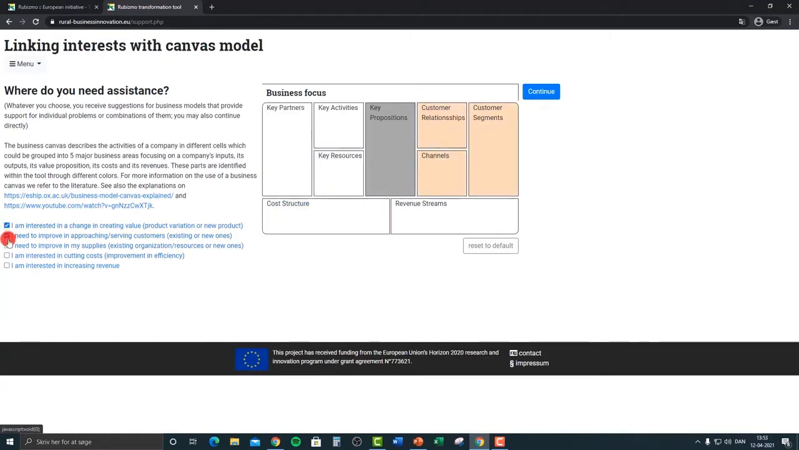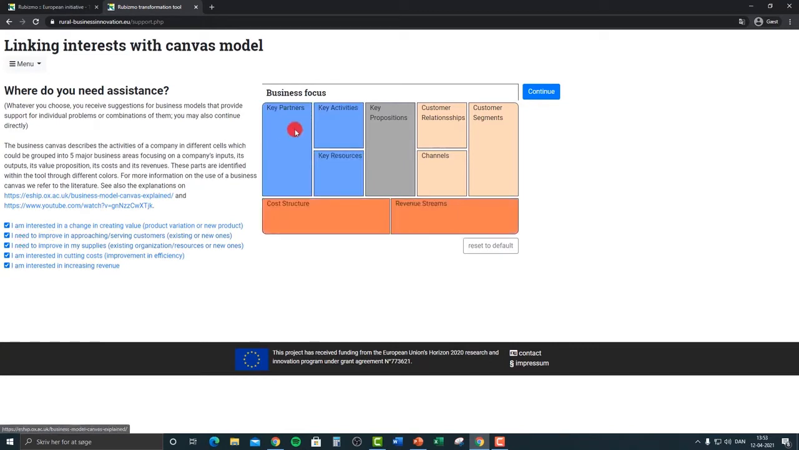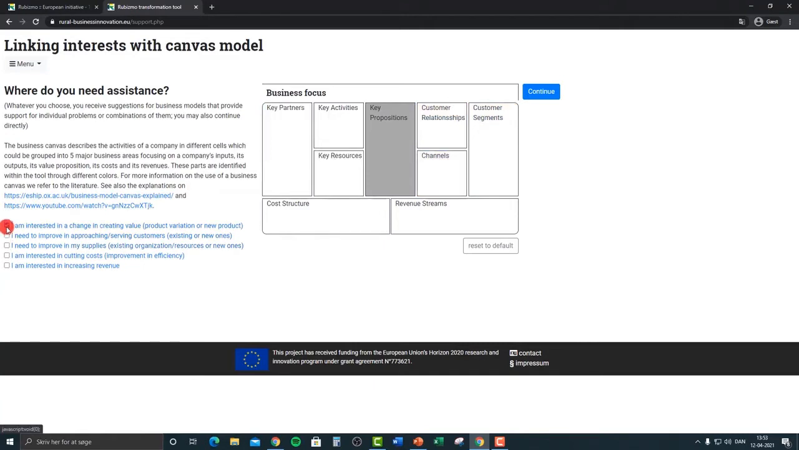As you see, as soon as you choose something you want to do, the business model canvas, which is interactive, gets activated. So it will just focus on the interest that you have. It also says here, linking interests with the canvas model. So here you'll have information of where you need assistance. You can also have more information about the business model canvas explained if you follow this link, or you watch the video.